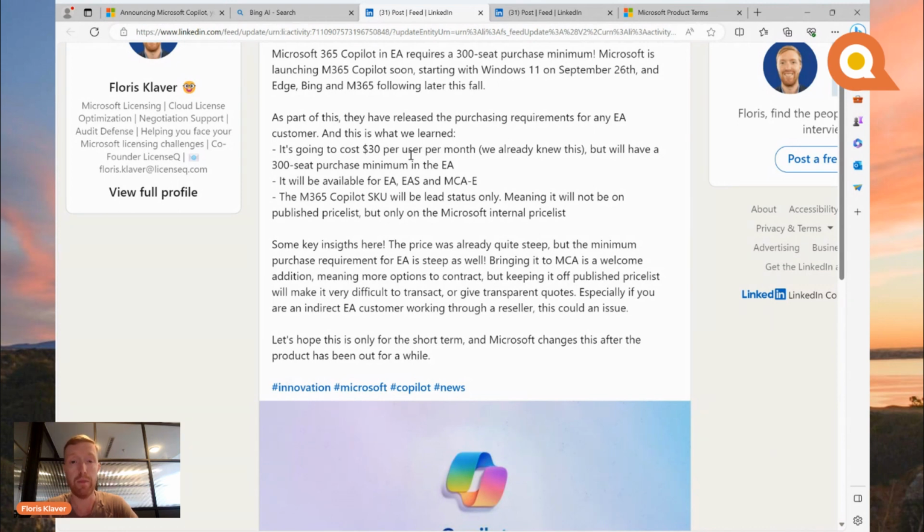There's also been some talk about customers procuring the service already, but not getting access until 3, 4, 5 months in, which is strange as well. But that is just what it is. The other items that they released was that it will be available in the EA, EAS, but also in MCA Enterprise, which is the service where you currently would procure, for instance, Azure under MCA. Not a lot of other licenses are currently available. I think Windows 365 might be, but they will release Copilot here as well.